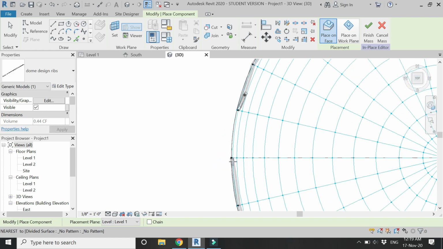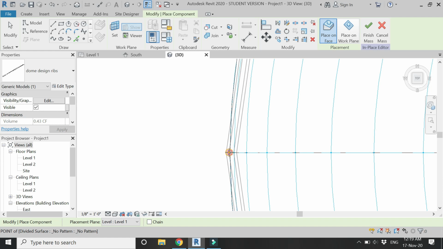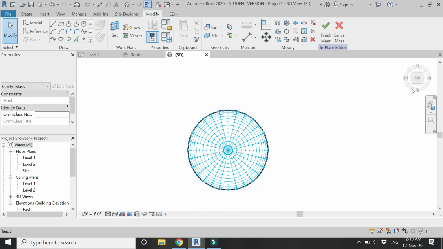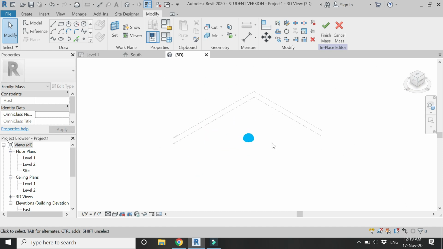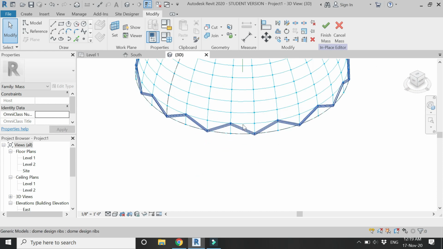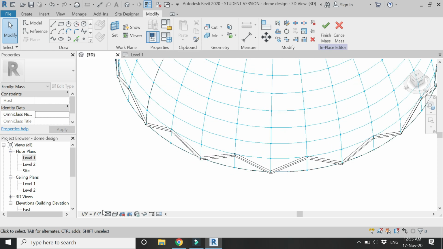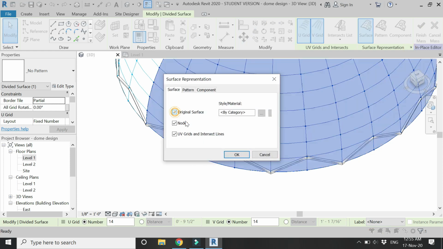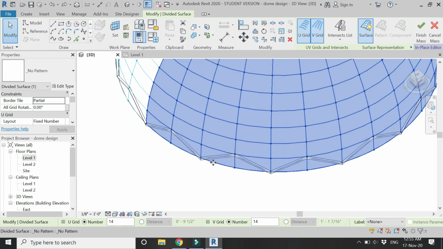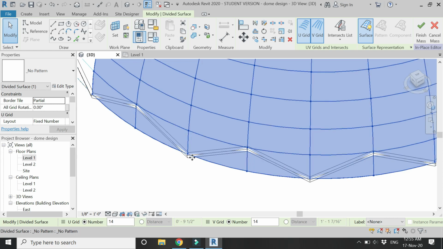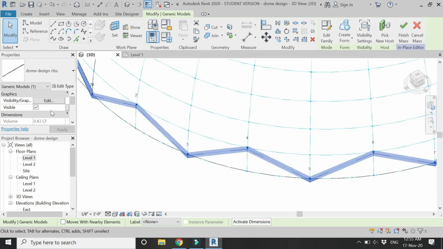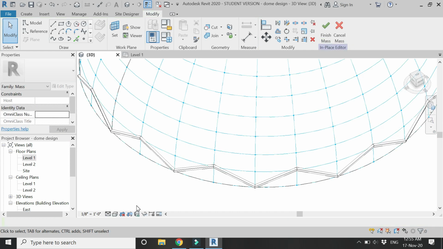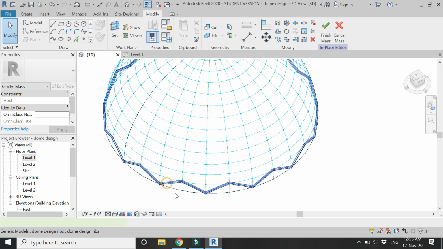After placing all of the adaptive points, like the last one here, let's see how it looks in 3D. And this is how it looks. So now you can see that I need to flip this generic model family. So select it and check this flip so that it is on the outer side of the dome and not towards the inner side.